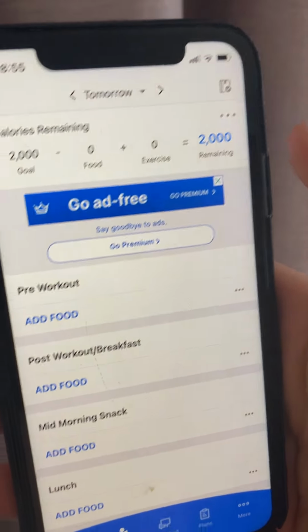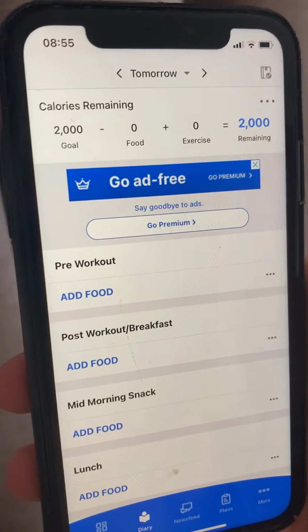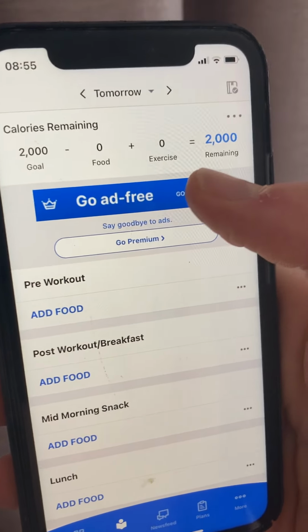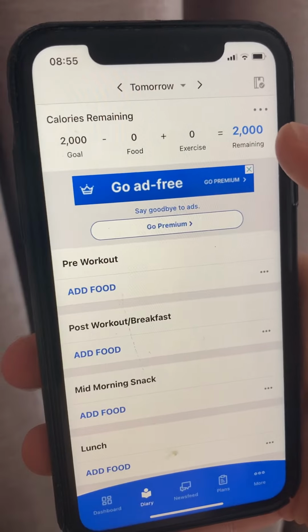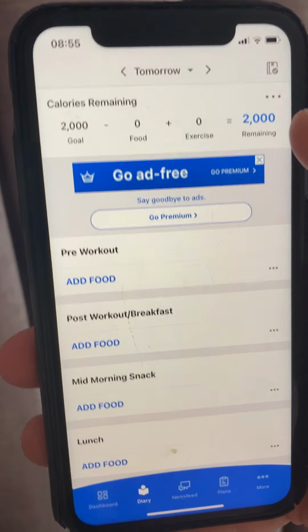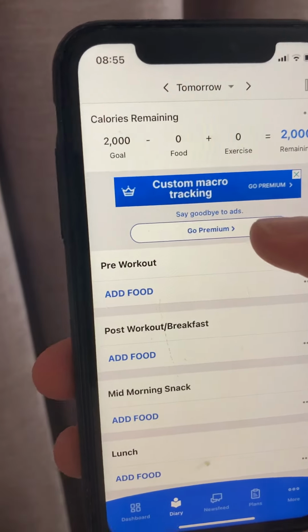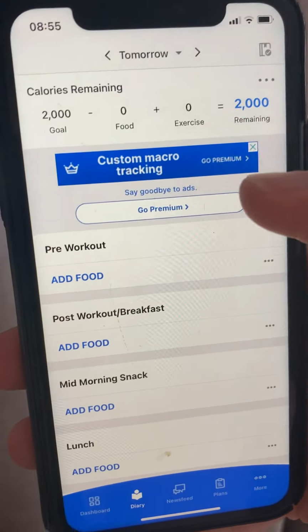You can add exercise and it gives you how many calories you think you've burned from your exercise, and then that gives you how many calories remaining. But calories burned during exercise really is not an accurate measure, so I wouldn't be too concerned about that. I would just ignore the exercise, just concentrate on hitting your calorie target for food.